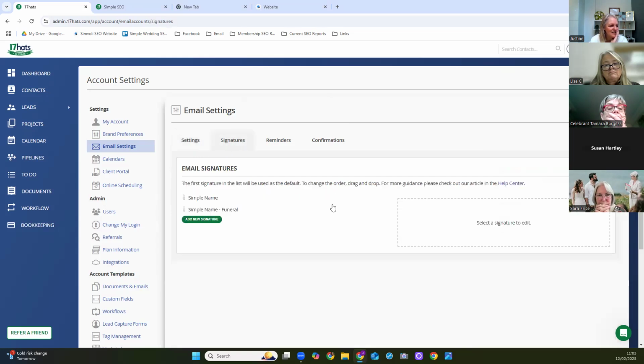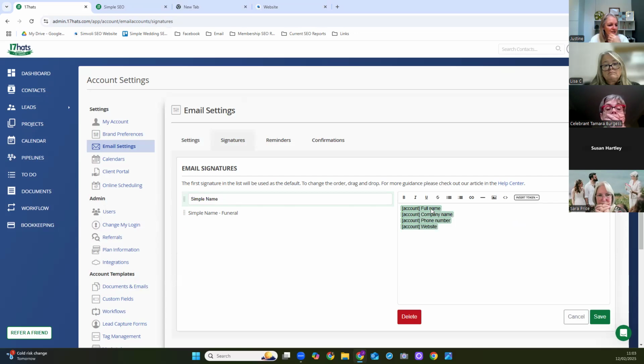Here, signatures. This is what comes up at the bottom of all your emails, and you can choose different signatures depending on what stage you are in the process. So I set up one this week, which has got my account. So my full name, my company name, my phone number, my website, just as a simple one. But I could just set it up in full writing. I could just put my telephone number in and have that.